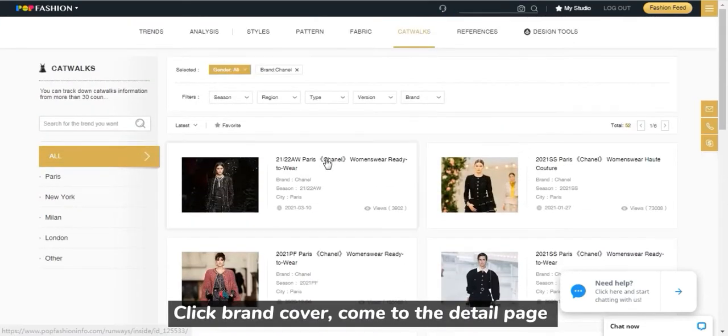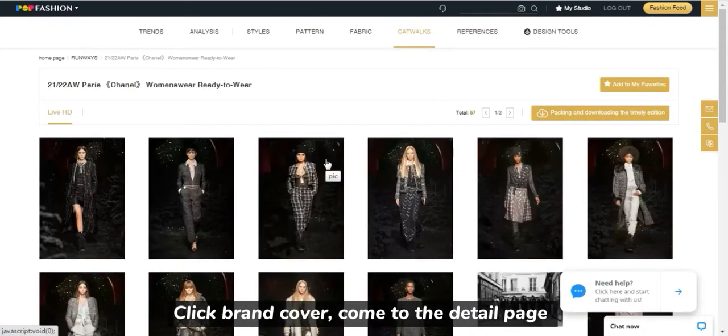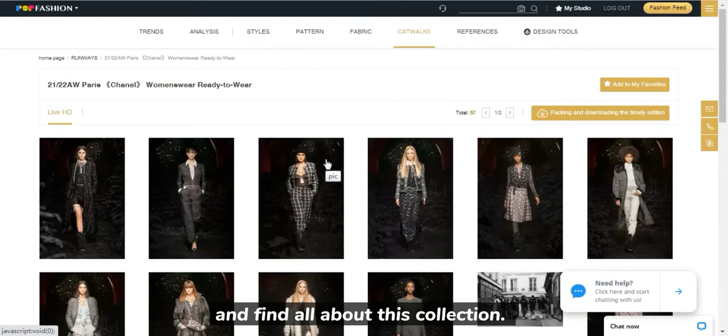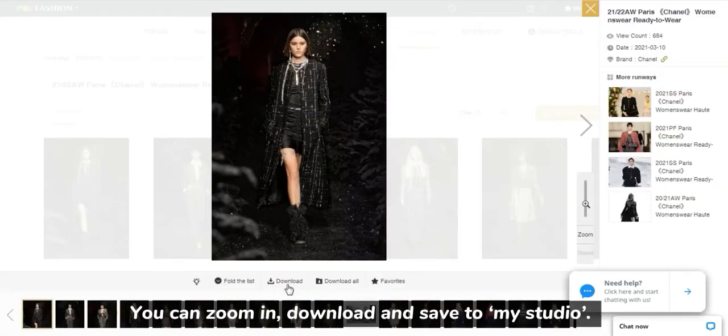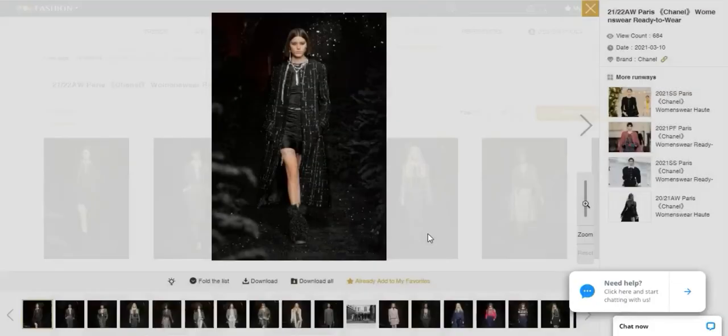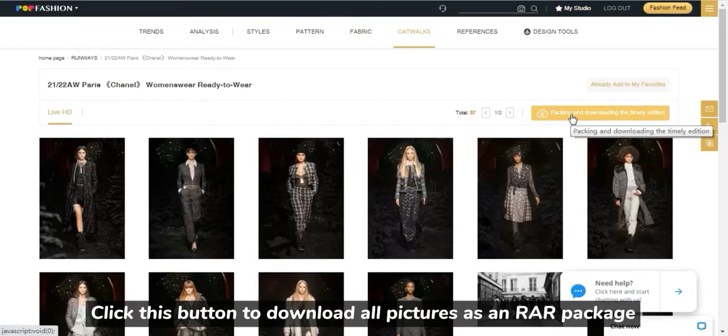Click the brand cover, come to the detail page, and find all about this collection. You can zoom in, download, and save to My Studio. Click this button to download all pictures as a raw package.